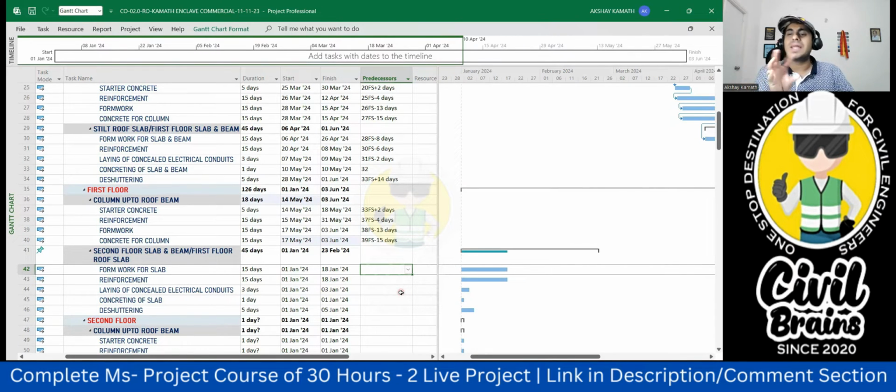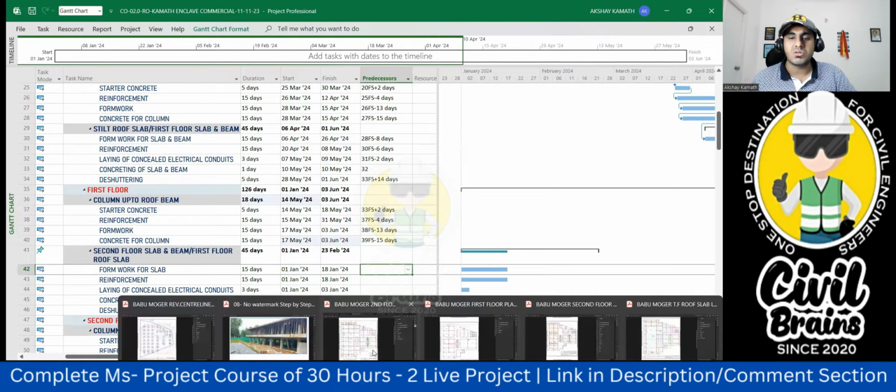See, there may be slight variation. So far we didn't have any variation, but compared to your first floor, in the second floor a little bit of shuttering quantity or maybe your centering quantity may increase, because the reason is very simple. You have to understand the concept again.